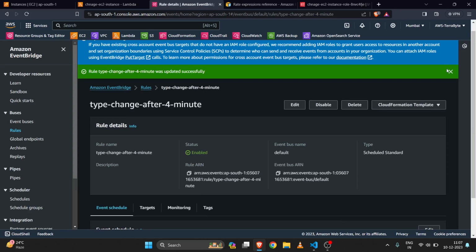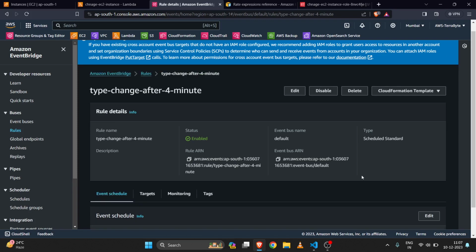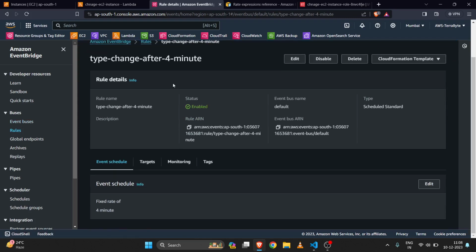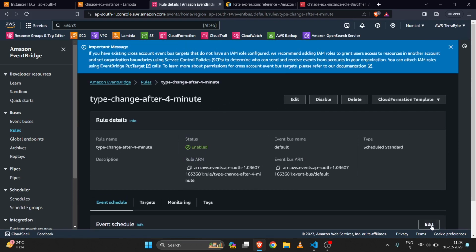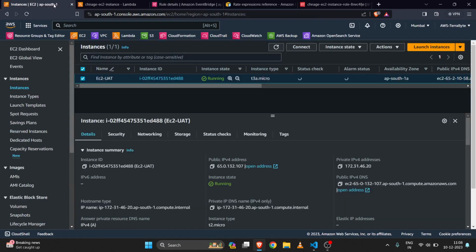So this is the main important thing. You need to make sure that in your rule, you add your event ID. So let me pause the video for 1 minute. So the current time is 11:08. So our function is going to run at 11:09. Let's see if it works or not.